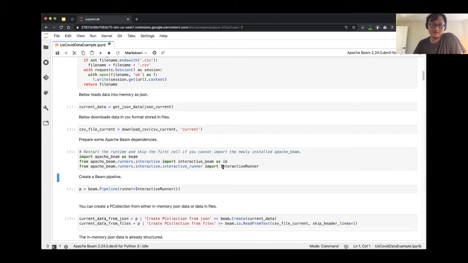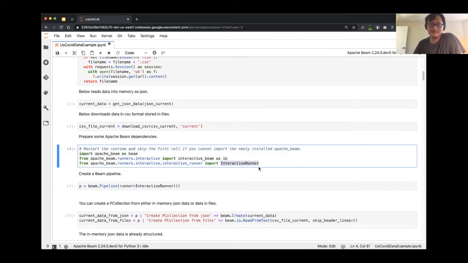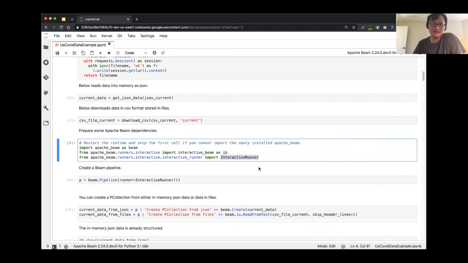And also we are going to use a different runner called interactive runner. It's basically a wrapper around some underlying runners. So when you use this interactive runner, it does some special things to make your pipeline execute in a special way so that you can inspect the pipeline and the transforms, the applications in it.